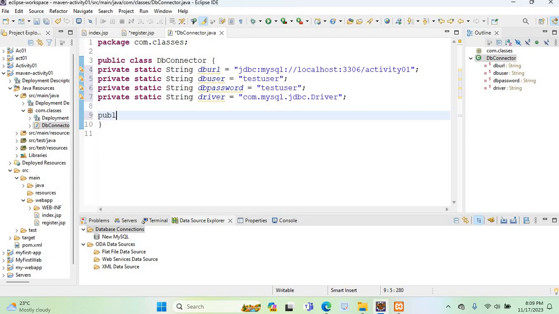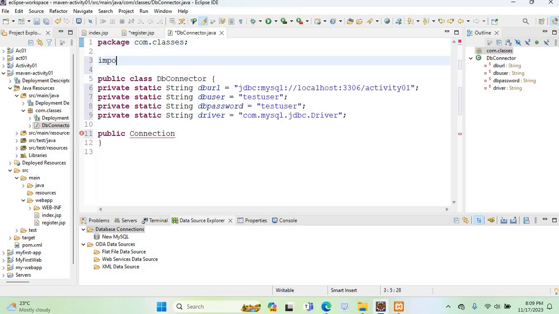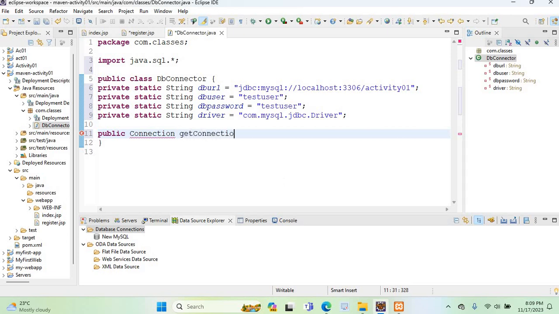Okay, now I'm going to create this getConnection method. So public Connection. Here I'm going to import java.sql.*. I'm going to add this. Okay, it already added this Connection. So I will put it like this. So then public Connection getConnection.